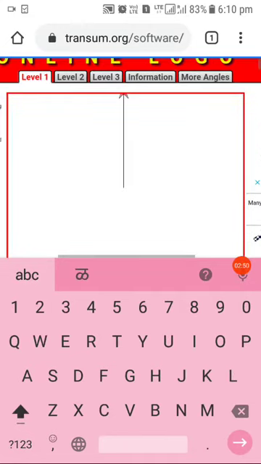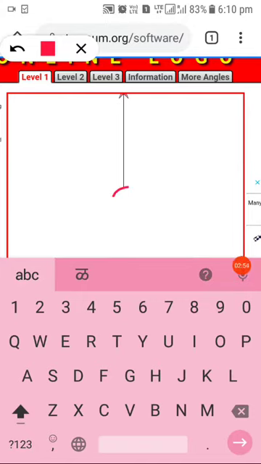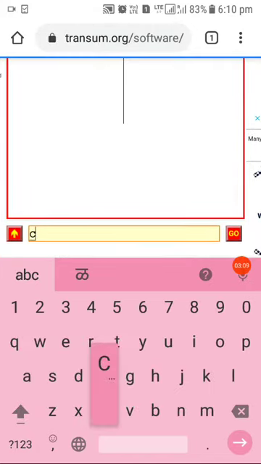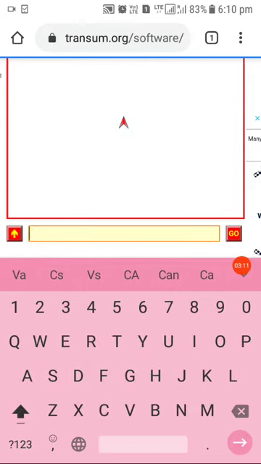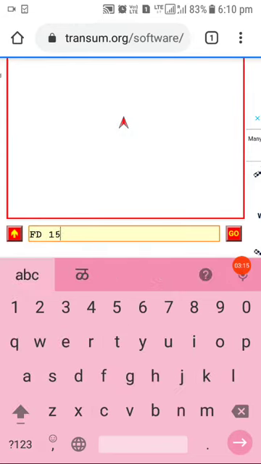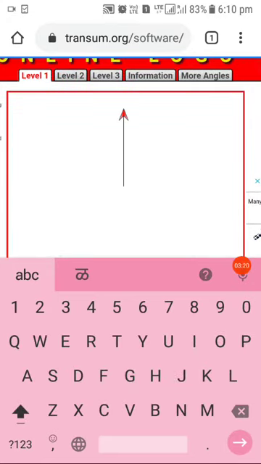So observe the result. Earlier the turtle was at this point, and after executing the command, the turtle changed its position by 20 points. One more example I will show you. Let me type fd15. See the result.